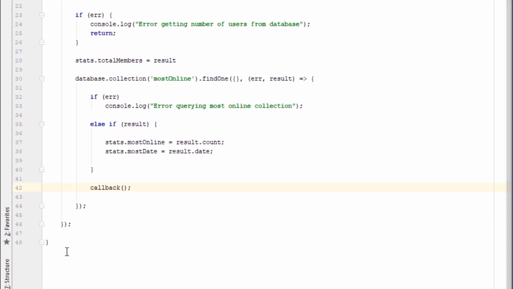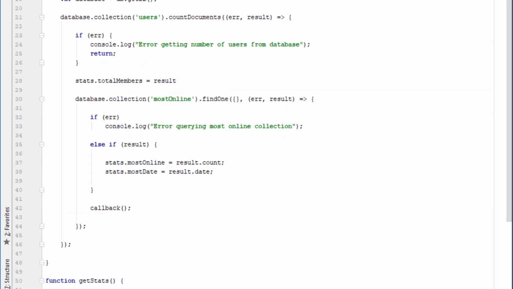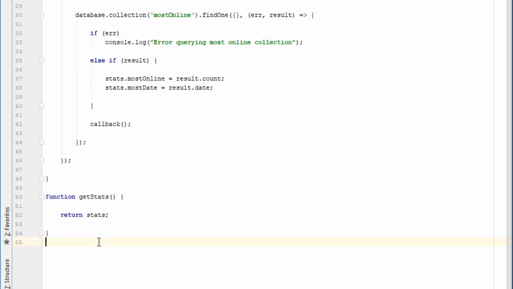Then we're going to create a function called getStats, which, as you might imagine, will return the statistics object here. And just like with the database, we need this because when we update it, it won't be updated in module.exports. So instead, we do getStats.